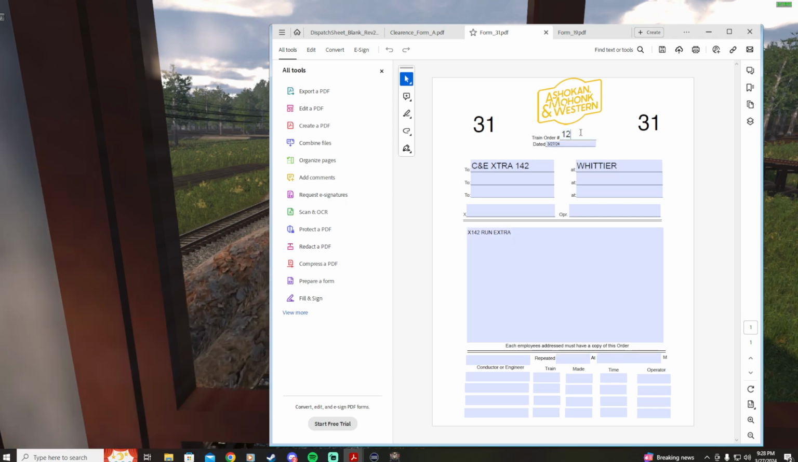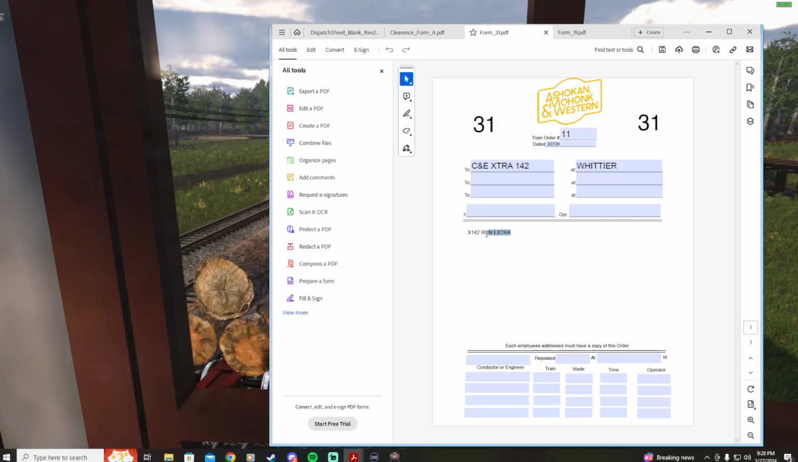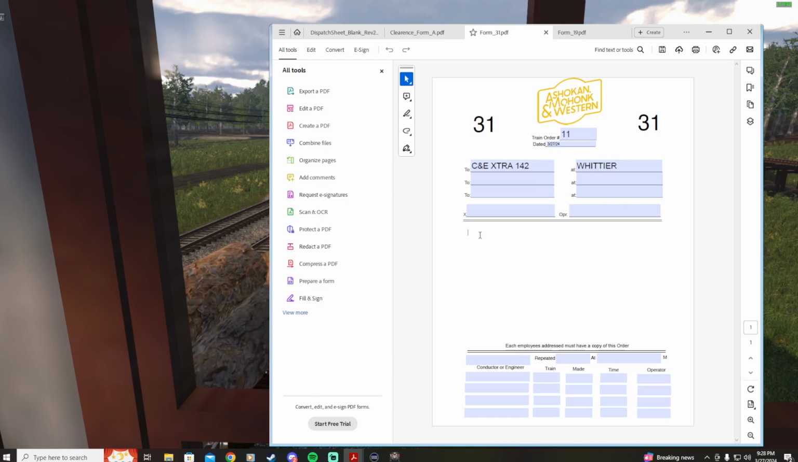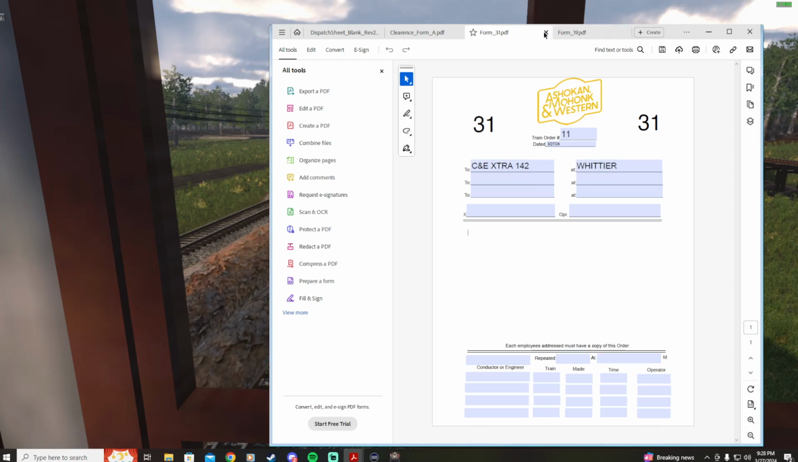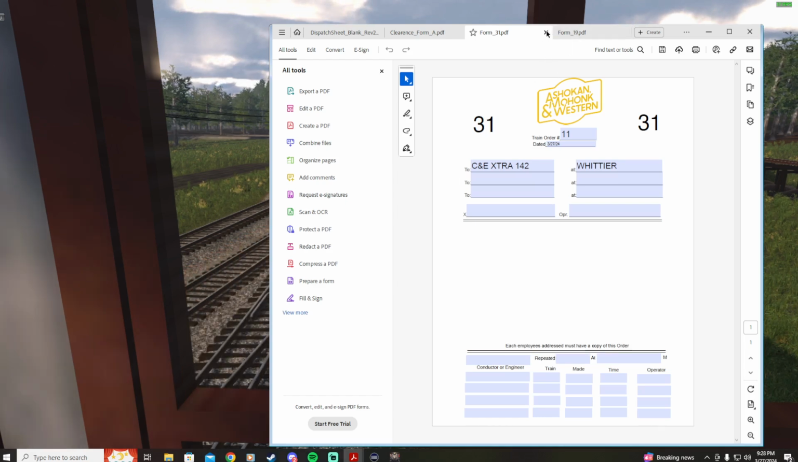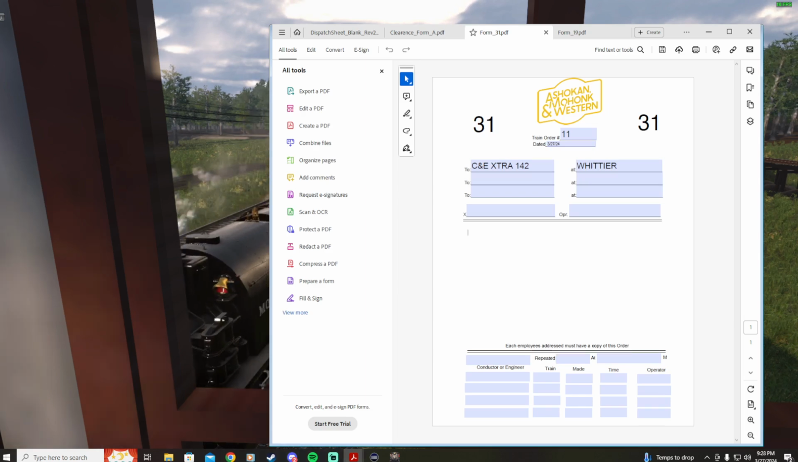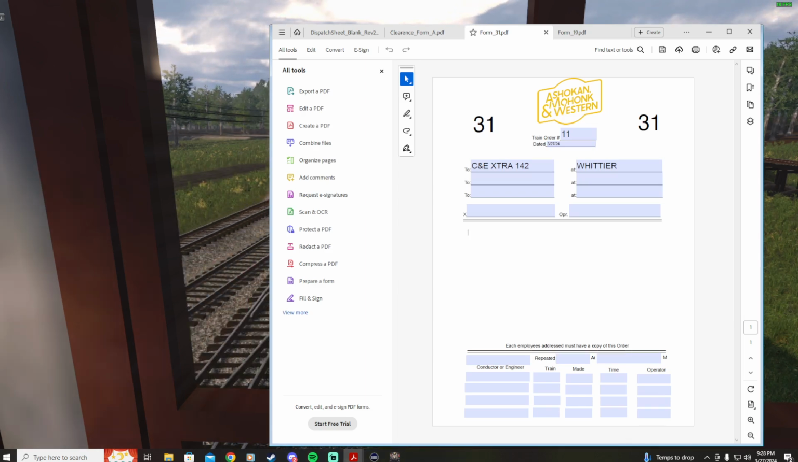Sure. So who's the other train being included on this? 142. Okay, so that extra one at Whittier. So we've got to give them the siding at Ella. So just directing both to Ayla and then giving them new orders there. Well, we can give 40 permission through Ayla to Whittier, and say stop, wait for this train, and then proceed.